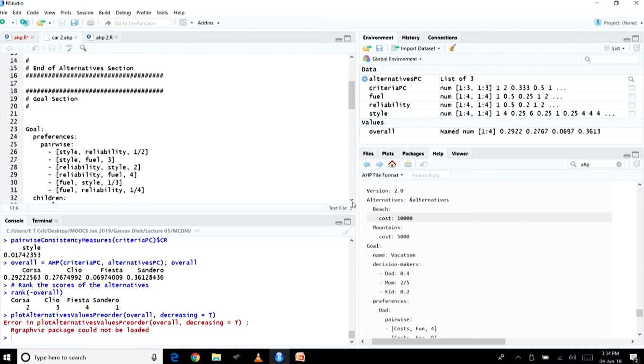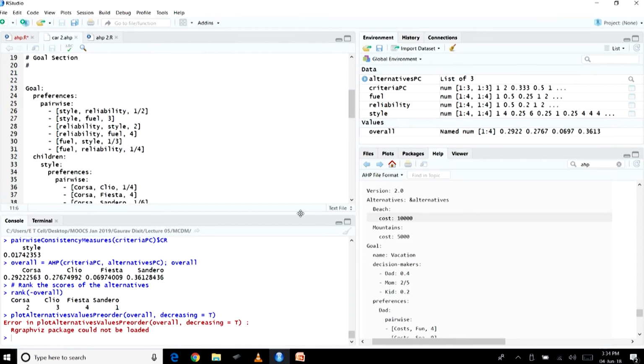Now, after alternatives we come to the next section, that is the goal section. Here we need to specify our preferences, first for the criteria that we have. The 3 criteria that we talked about for this particular decision problem are style, reliability and fuel. You can see for these criteria the pairwise comparisons have been appropriately mentioned here. You can notice the syntax has to be followed exactly.